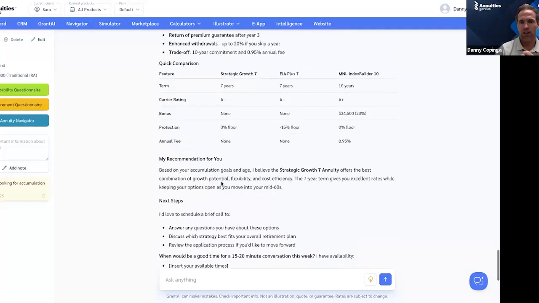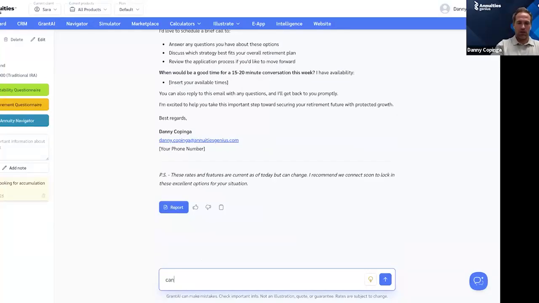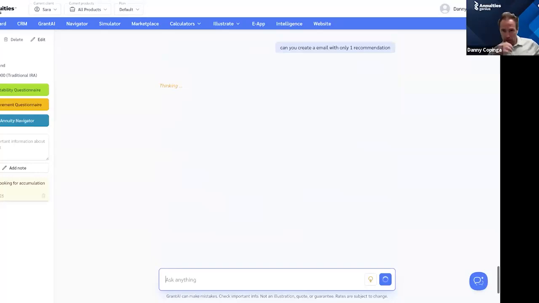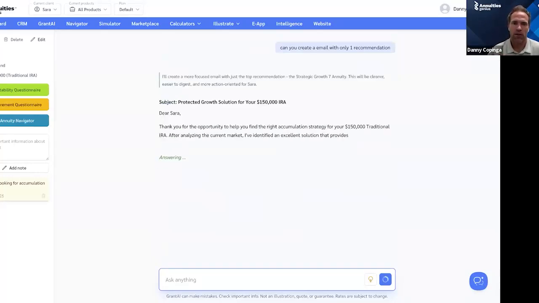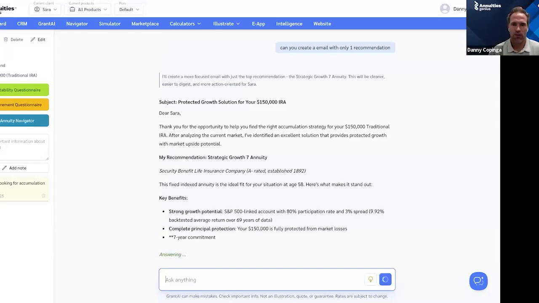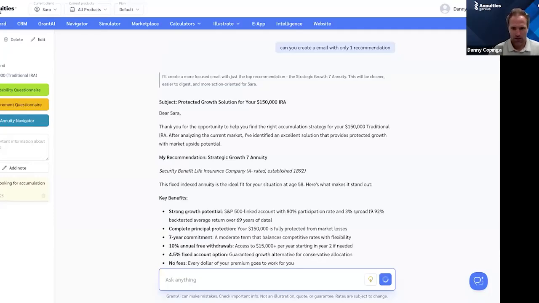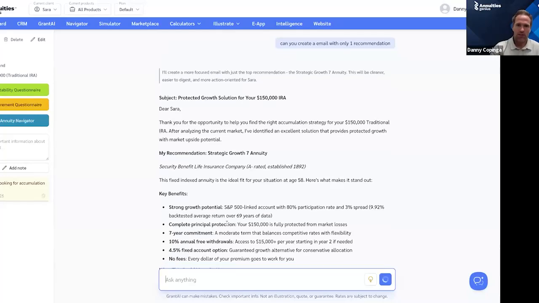So I could say, let's just say, can you create an email with only one recommendation? I've never actually done this one before, so let's see what it does, if it can narrow it down to one. This is the cool thing about the AI part, you can mess around with it and see what it can and can't do. This is awesome when you're prepping for a meeting because it takes a lot of the initial legwork out, but then you can customize it along the way.